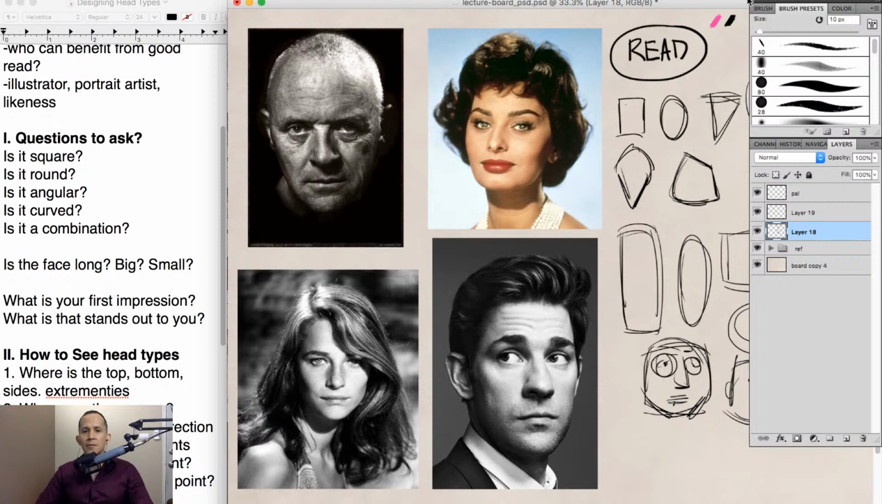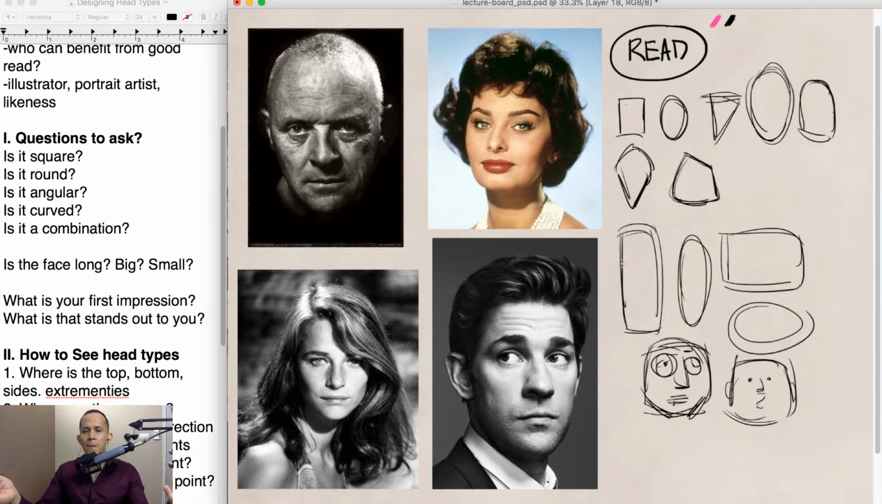Okay, so that's a brief introduction to the philosophical side, I guess, the mindset. Now let's get on to the technical side.